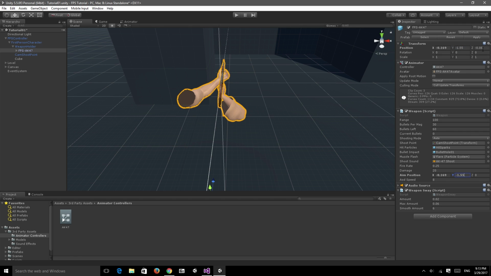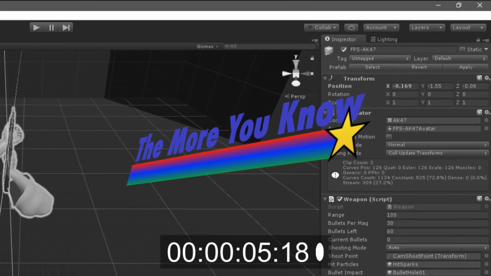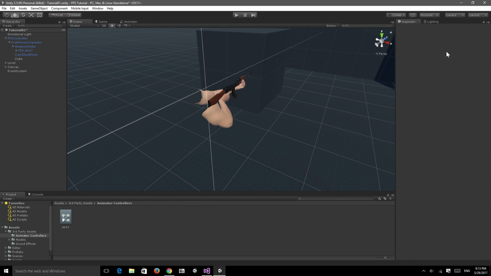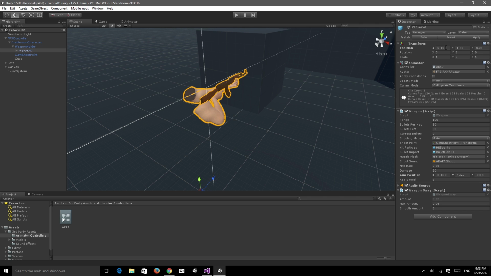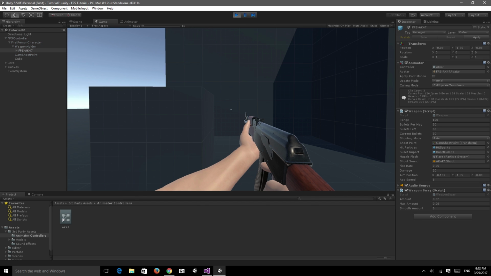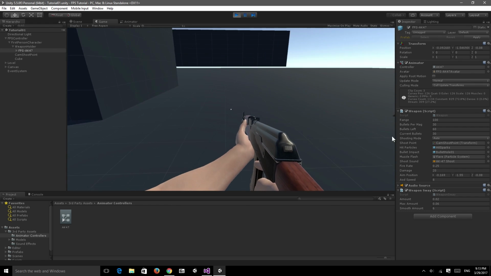So Control C to copy, Control V to paste. And I reset this to 0.0. Now you don't have to do that, I'm just doing this to demonstrate what's going to happen. So you'll see that if I try playing the game now and I hold the right mouse button, the weapon doesn't match the position.